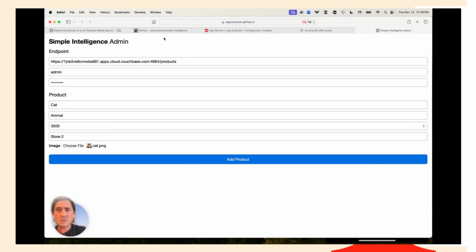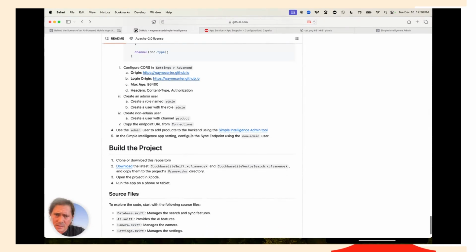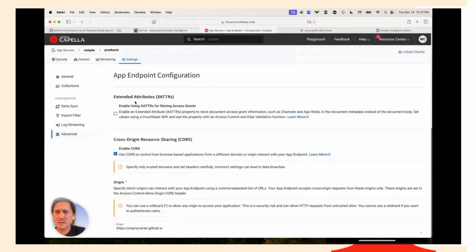So this is the tool. If I come back here, it says you need to configure the sync endpoint, and it's really just the endpoint, not sync endpoint. We're using REST, not sync, and using the non-admin user. So I'm going to do that. So first I need this endpoint URL. The way I get that is I come to my endpoint. So this is my app service endpoint.